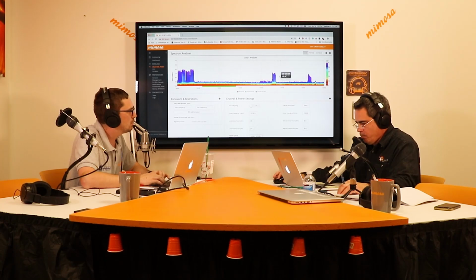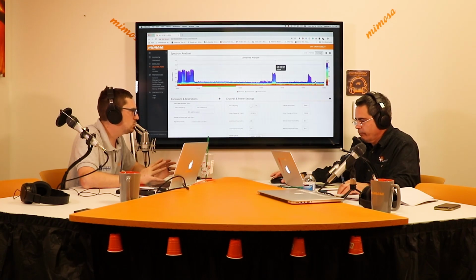So on the Spectrum Analyzer, you can, of course, see that there's interference down at the end of the band and in the middle of the band and at the other end of the band as well. And you can hit Combined here and see both ends of the link and see if there's any interference that's affecting you or is in the way of potentially you changing channels.